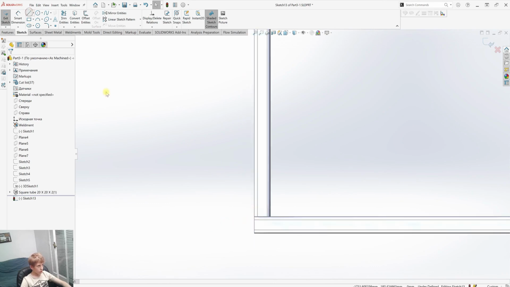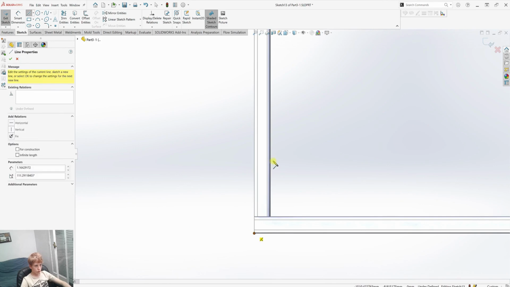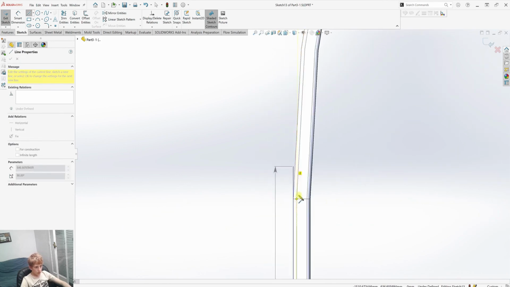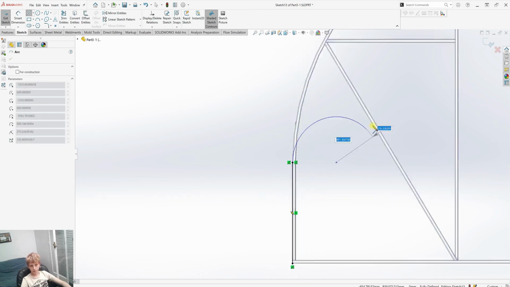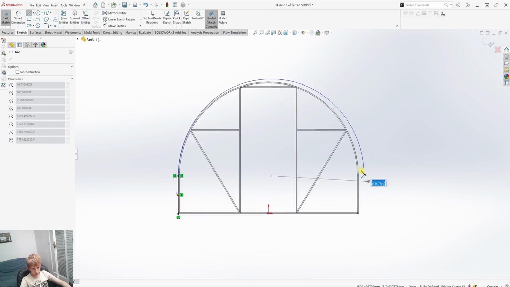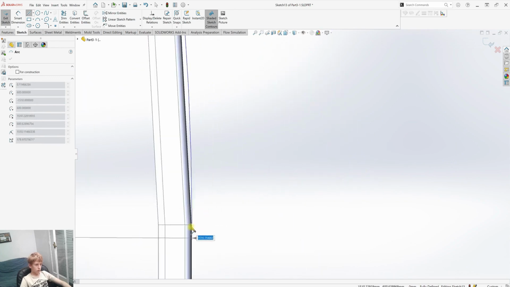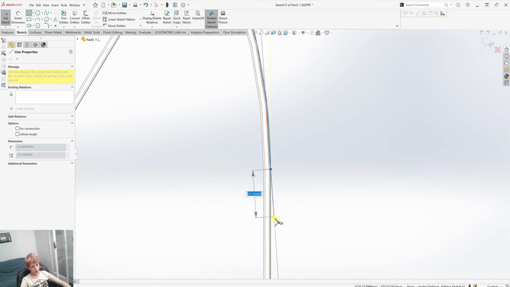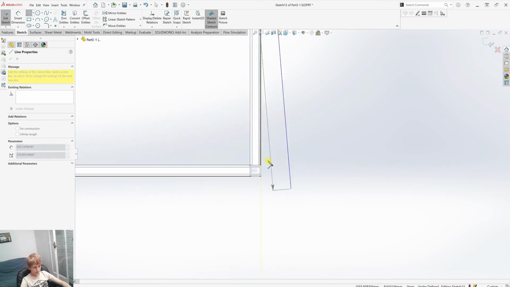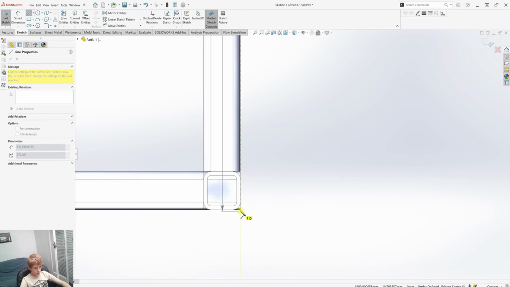Take the line tool, select the outermost point and draw this line to connect these two profiles. Now hover the cursor over the point and an arc appears. And draw it to connect these two profiles. Excellent! And then we draw a line downward. To this point.